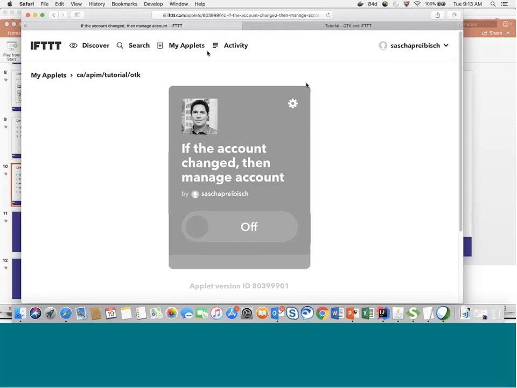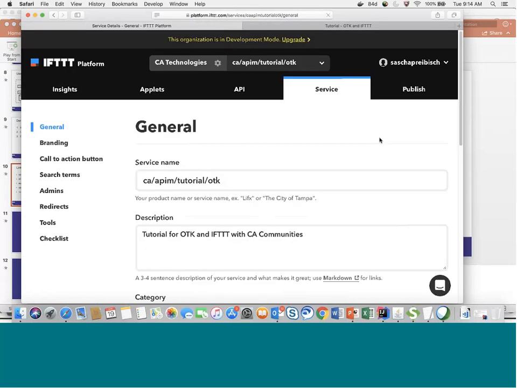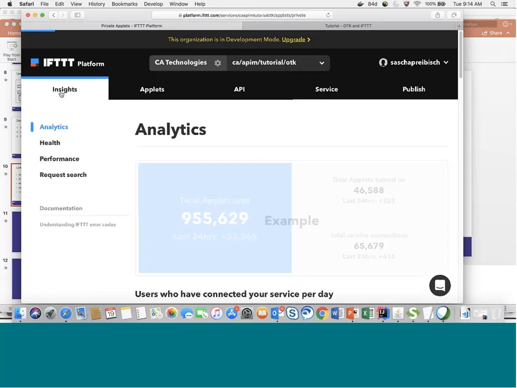So now, in IFT, what we want to do is build an application that monitors a specific account and notifies me if it has changed for a certain amount. So this is the IFT platform, and if you want to start developing, the first thing you'll do is click on the IFT platform button. In IFT platform, you've got a different view, and what you can do is create services, specify your APIs, and build these applets. You are also able to view insights on how your application has been used.